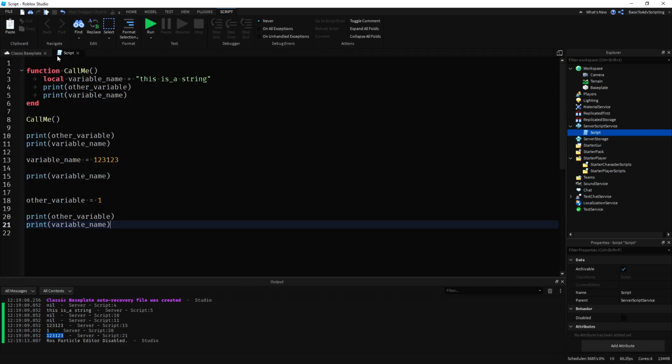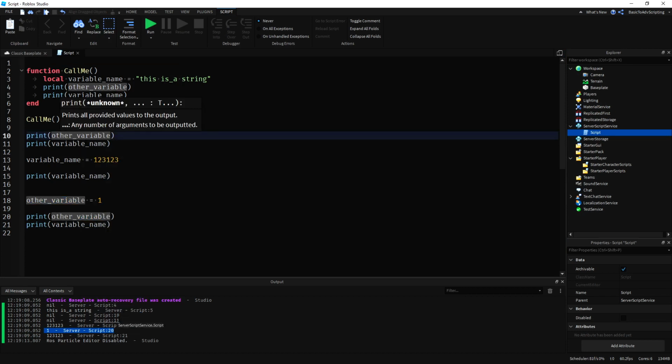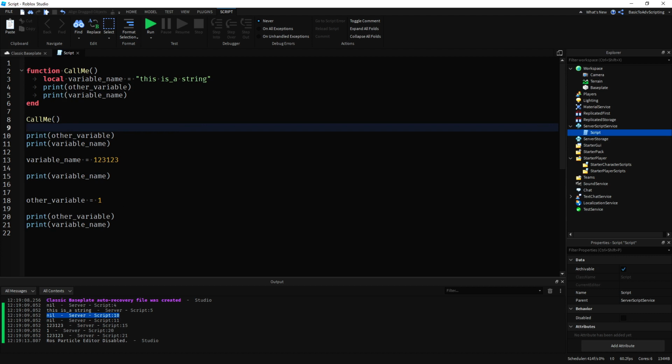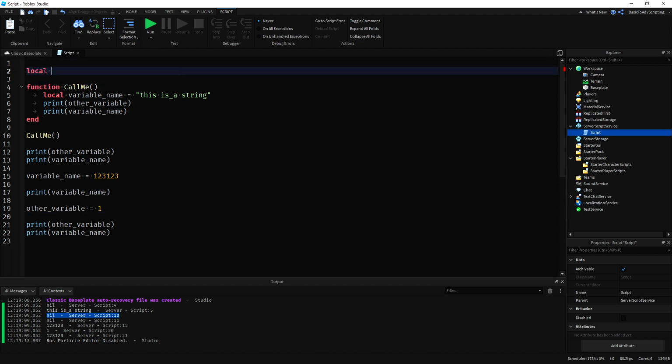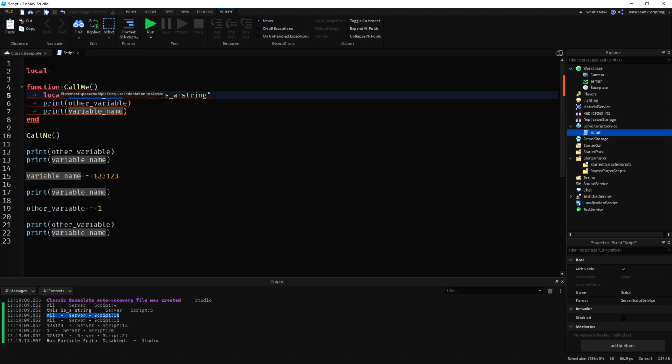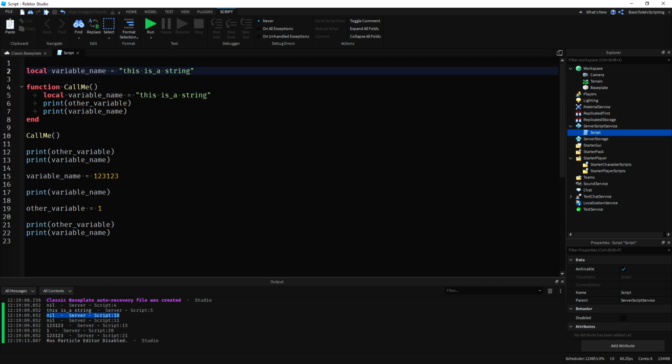We'll get 1, 2, 3, 1, 2, 3. Oh, we've also got 1. So 1 is our other variable, which we just set. However, if we look at line 10, this one right here, it's still printing nil because we haven't set the variable anywhere above that print to equal some value. So scopes are very important. And it's also important that you don't accidentally override, or actually the term is hiding, a variable under another variable.